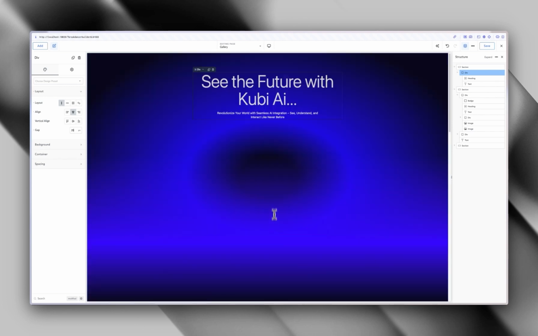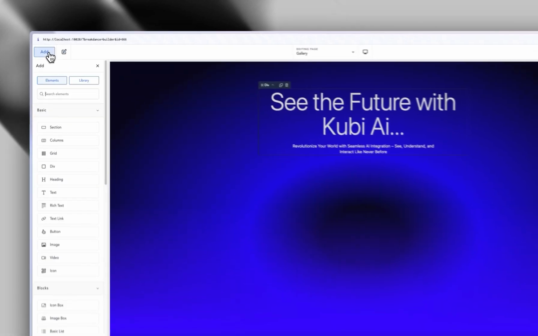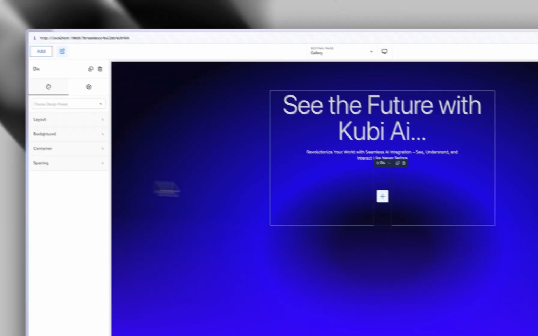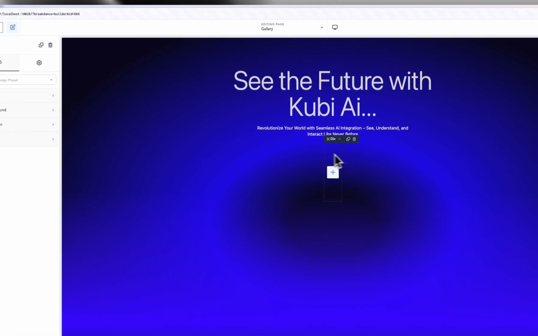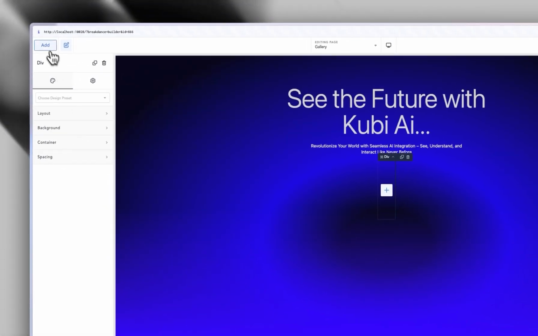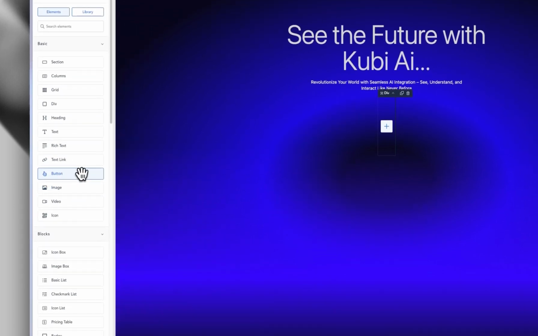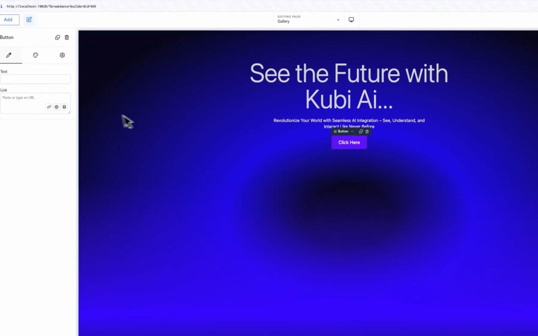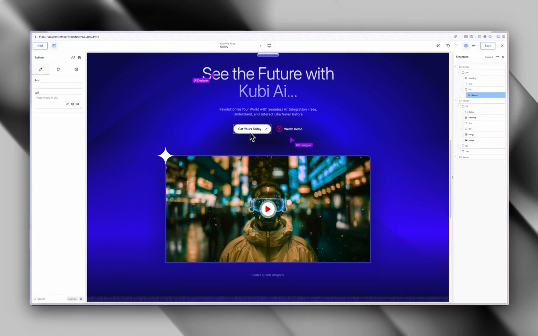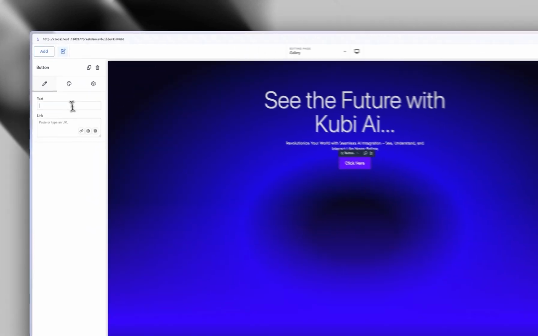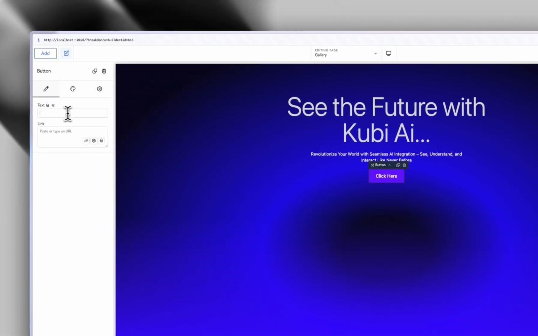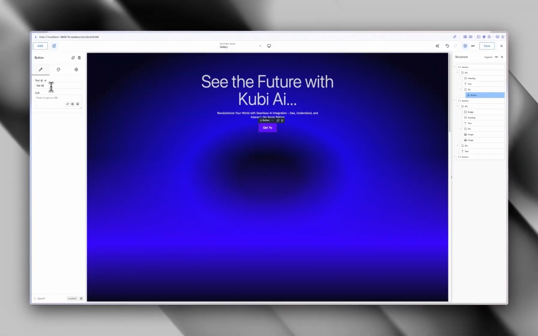All right, after that, we do have these 2 buttons. So what I'm going to do is click on add, and then let me add a div. So this div is going to hold the 2 buttons. From there, I can click on add again and then add my first button, which is this very one. All right, and then for that, what do we have as text? Get yours today. So I'm going to put in the text over here. Get yours today. All right, so that is the text.